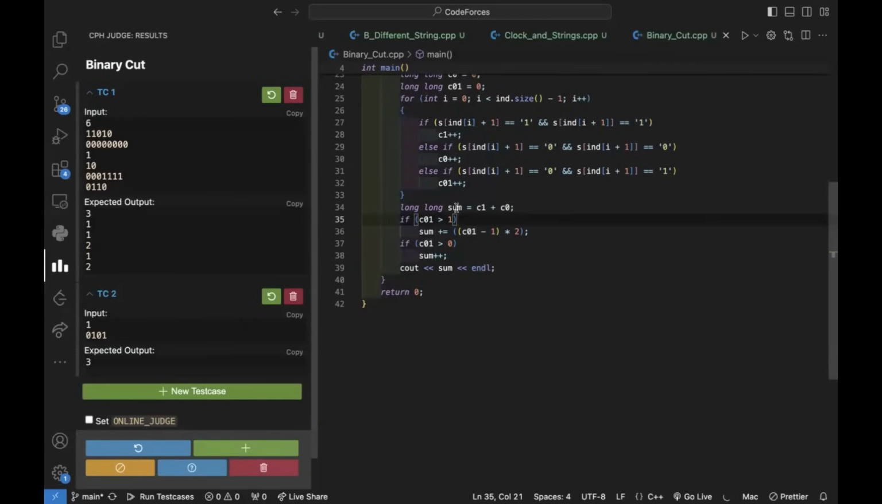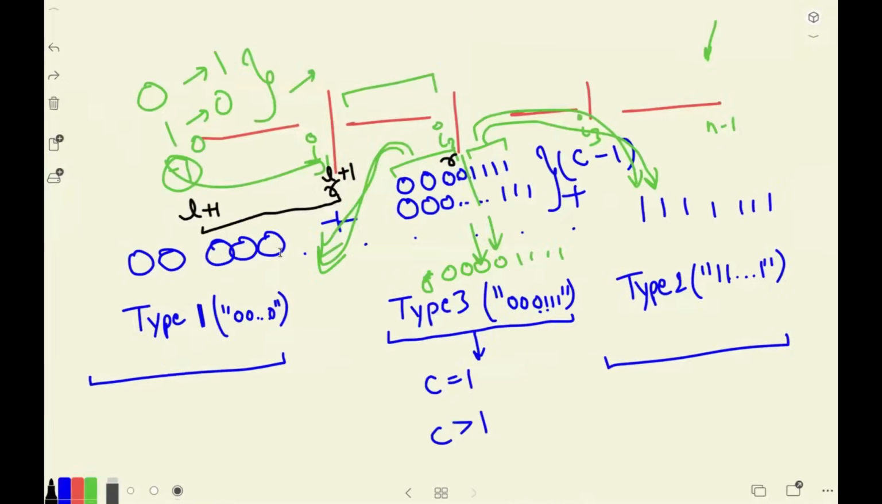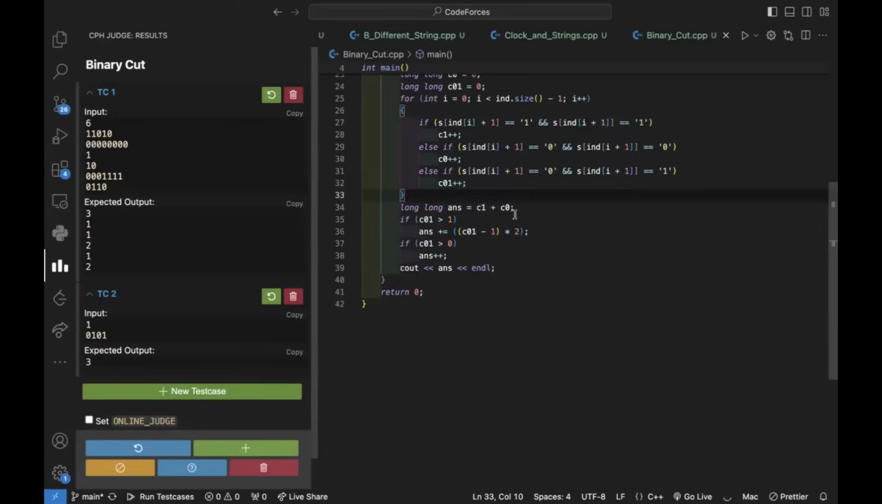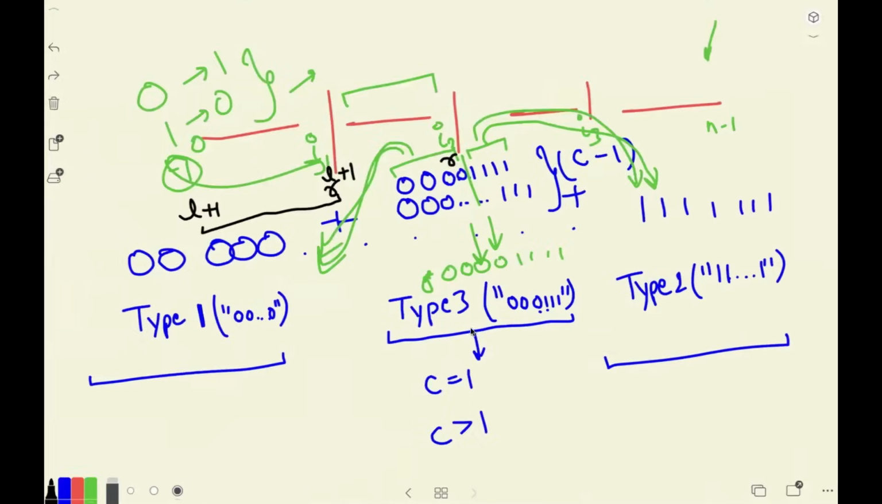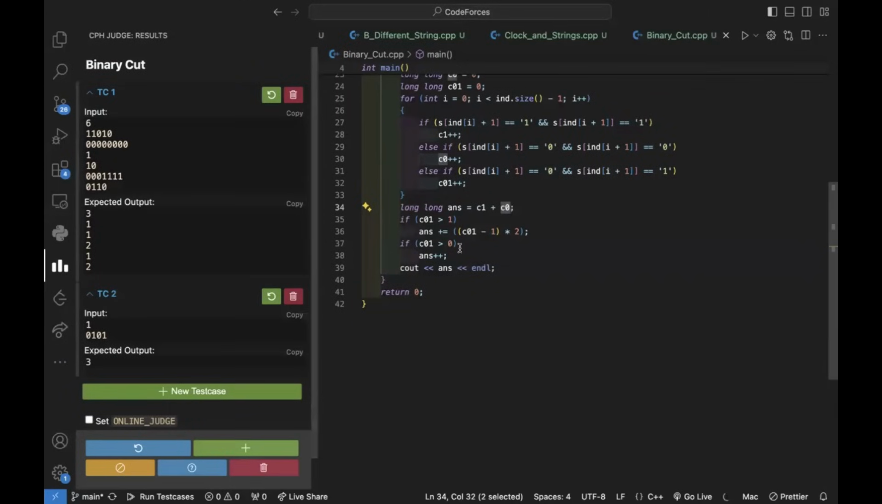The next thing would be, I now have the answer with me. So maybe I can name this variable answer. Initially I know the answer is the count of segments that were all 0 or all ones. That's the summation. So I add up C1 and C0. That's the definite answer. Because I discussed a corner case, I have handled it like this.